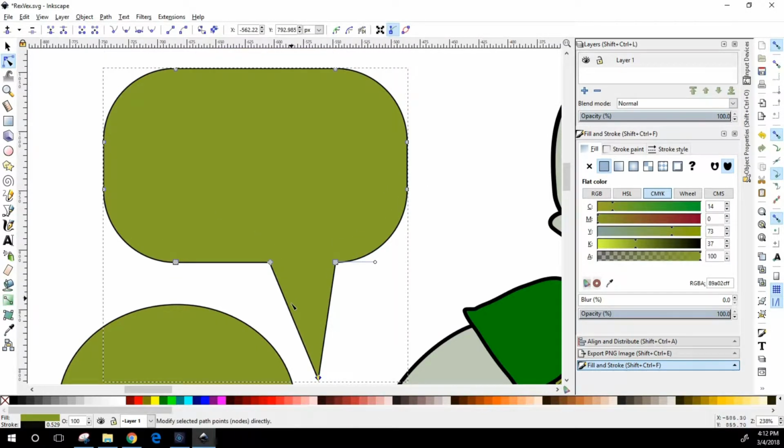Now in Inkscape, dealing with curves like Bezier curves can be really tricky if you're not used to using them. They're kind of a counterintuitive type of drawing.